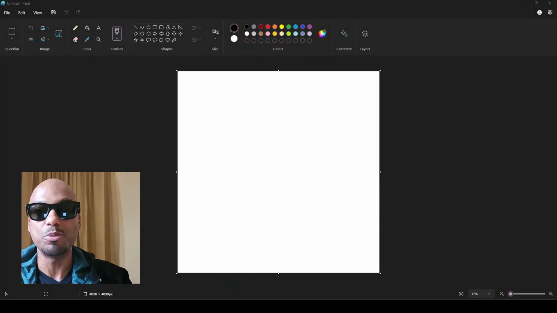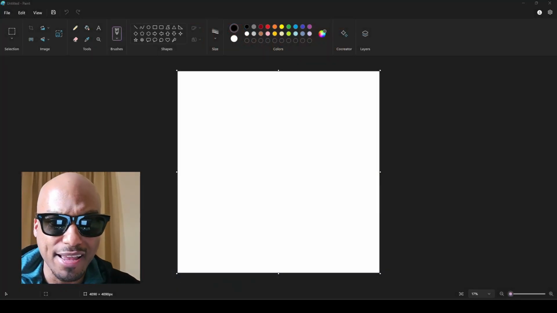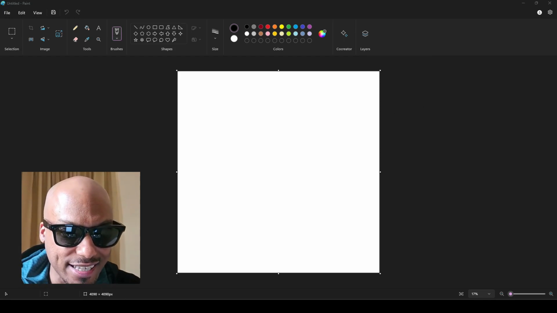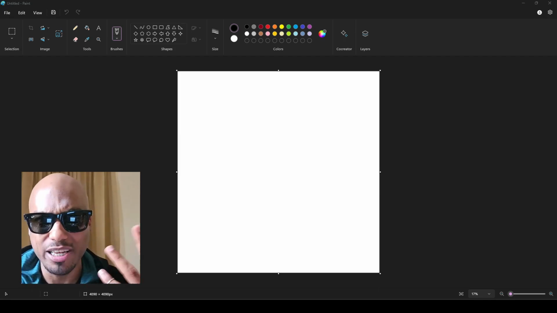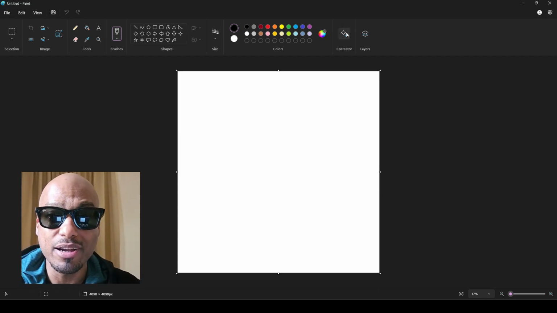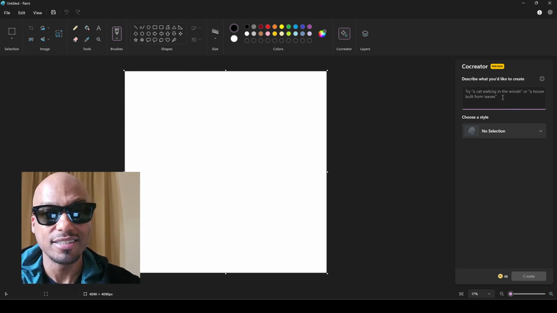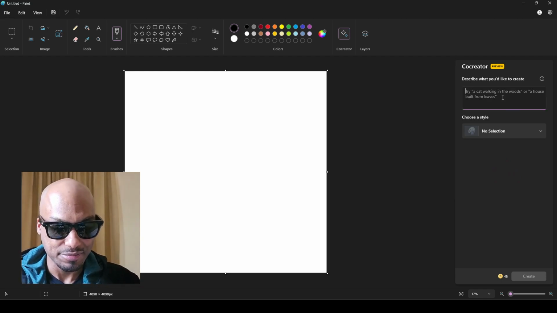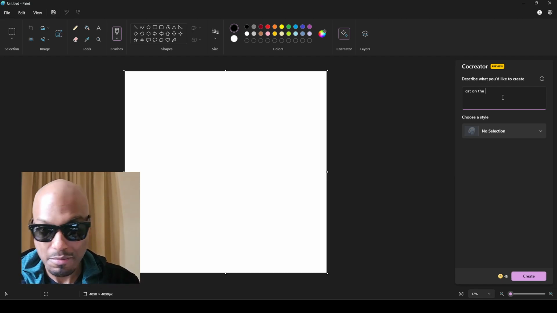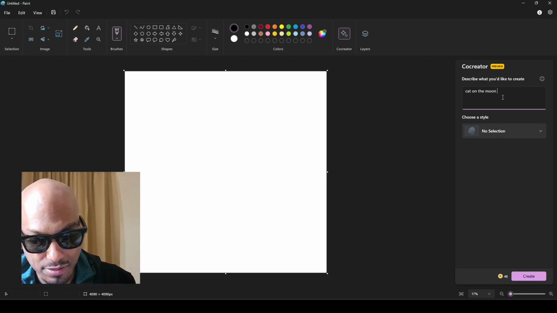So here we are, just opened up Microsoft Paint, brand new canvas, and you can see I created a very big canvas of 4090 by 4090, big image. And all you have to do is come up here to Co-creator and then type in your prompt. So let's say, a cat on the moon with ice cream.